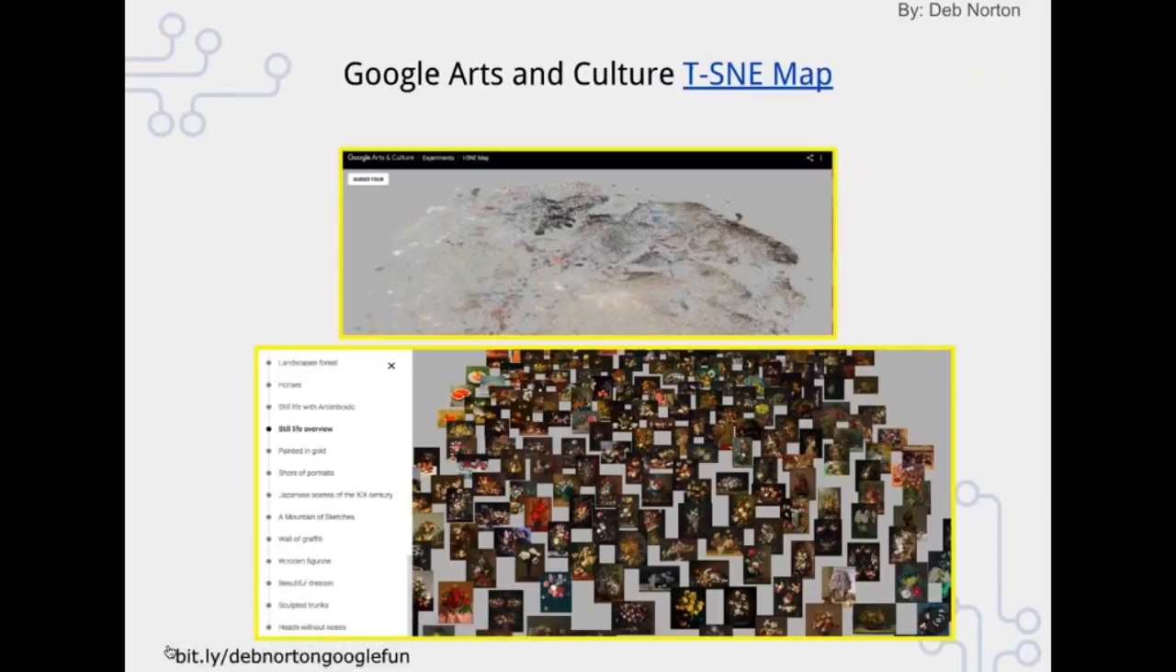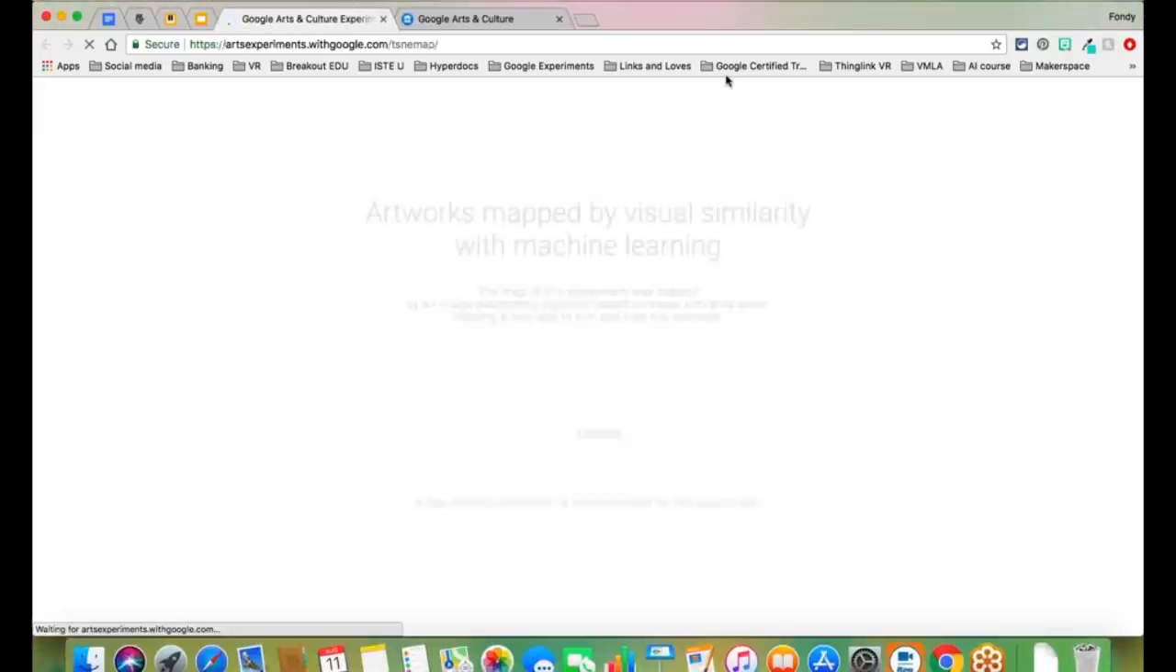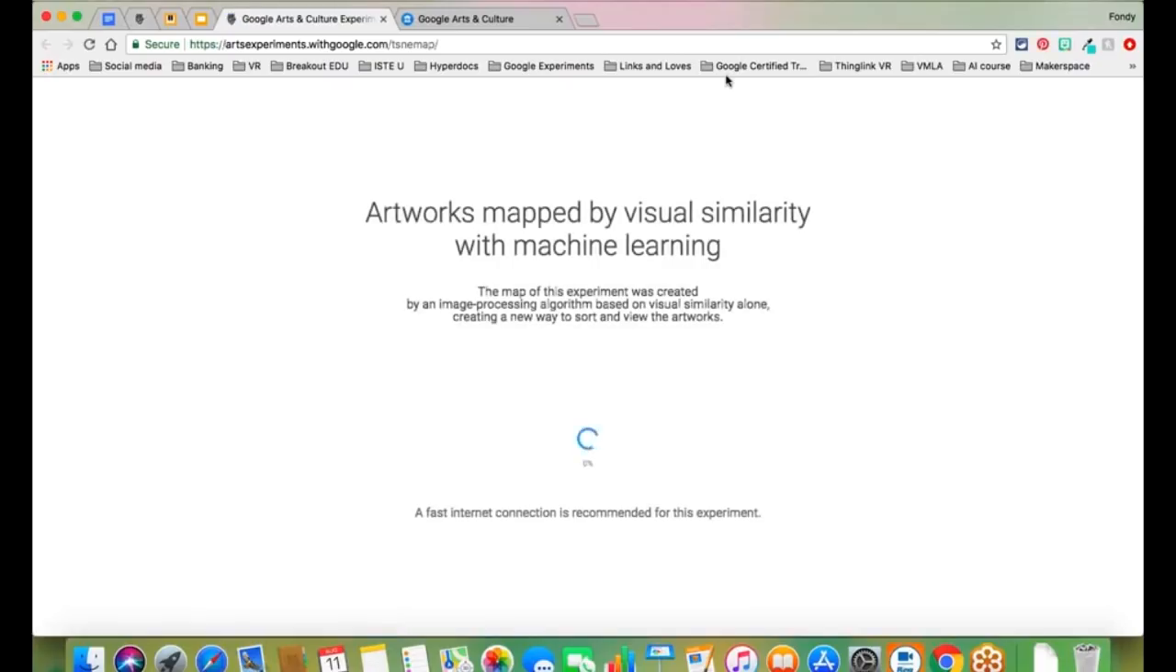Another innovative activity created with Google Arts and Culture is called, I think it's TSNE. Yep, there it is, TSNE map. Now, I don't even know what that stands for, you guys. I'd have to look it up. I have no idea. But this activity, this map, is created with an image processing algorithm based on visual similarity. In other words, it uses machine learning to create a really amazing app.